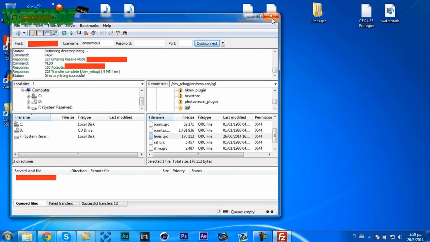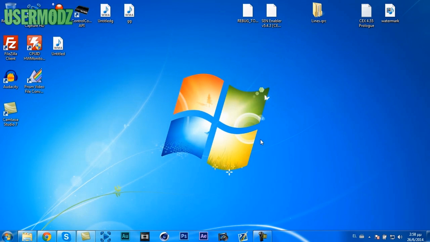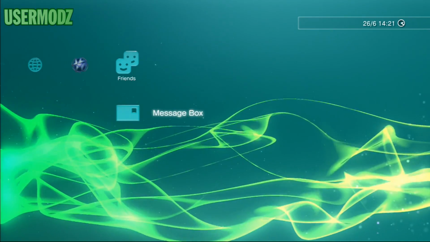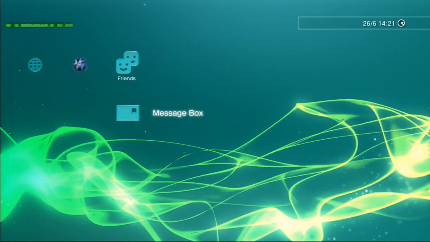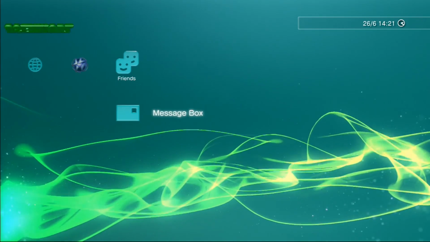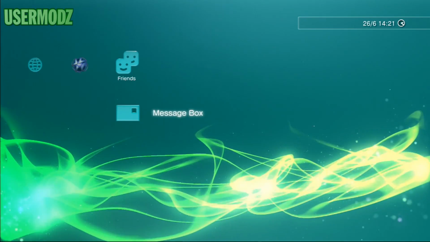So when this is done, you can just close Rebug Toolbox from your PS3. Then it should say error, connection closed by server on command. So what you're gonna do is close FileZilla, and now we're gonna go back on our PS3, guys. So I'll see you there in a second. So here I am, guys. I'm now back on my PS3, and as you can see by yourself, now the PS3 background is changed.